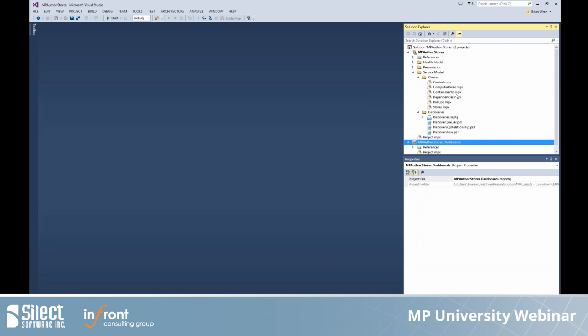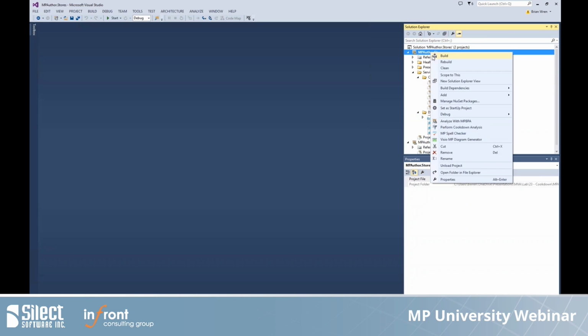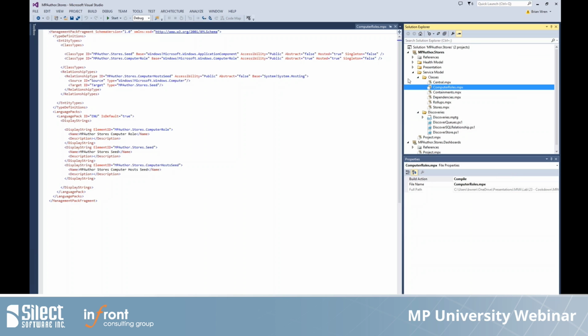When I go through and I actually build the management pack and we do a compile, much like you would compile code in Visual Studio, what it does then is basically go through all of these different sections. There's a little snippet of XML showing there. It takes all those together and generates a final management pack where all of these elements are brought into one.